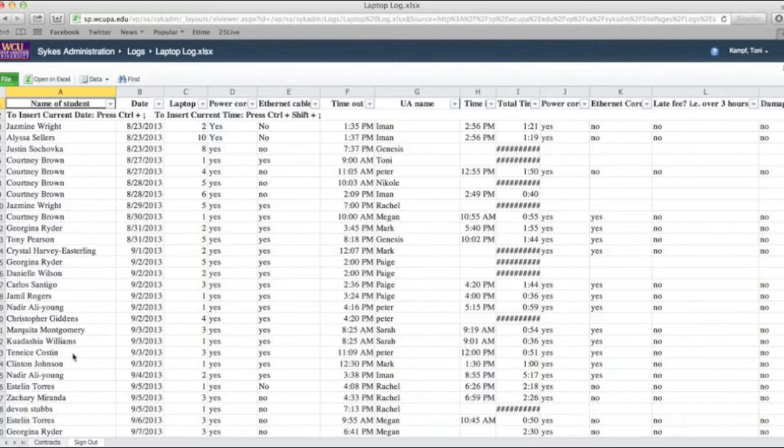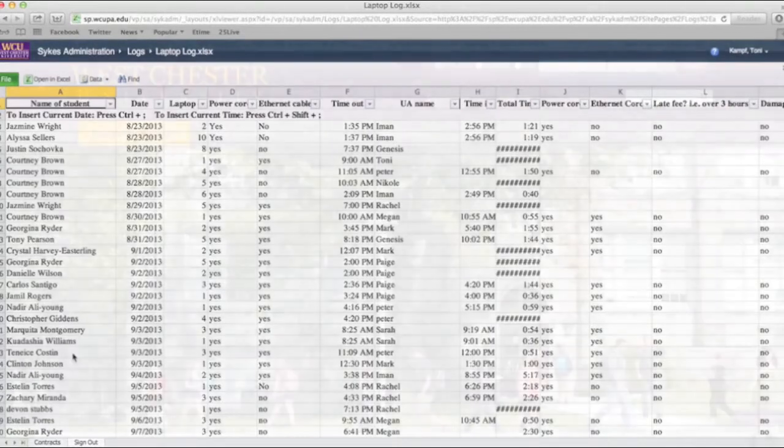And I'm going to remind you again, remember, before you log out of your computer for the next information desk staff member to take your spot, it is essential that you take your time to save and log out of the laptop log properly. Just switching users on the computer is not enough. It will result in logs being missed.